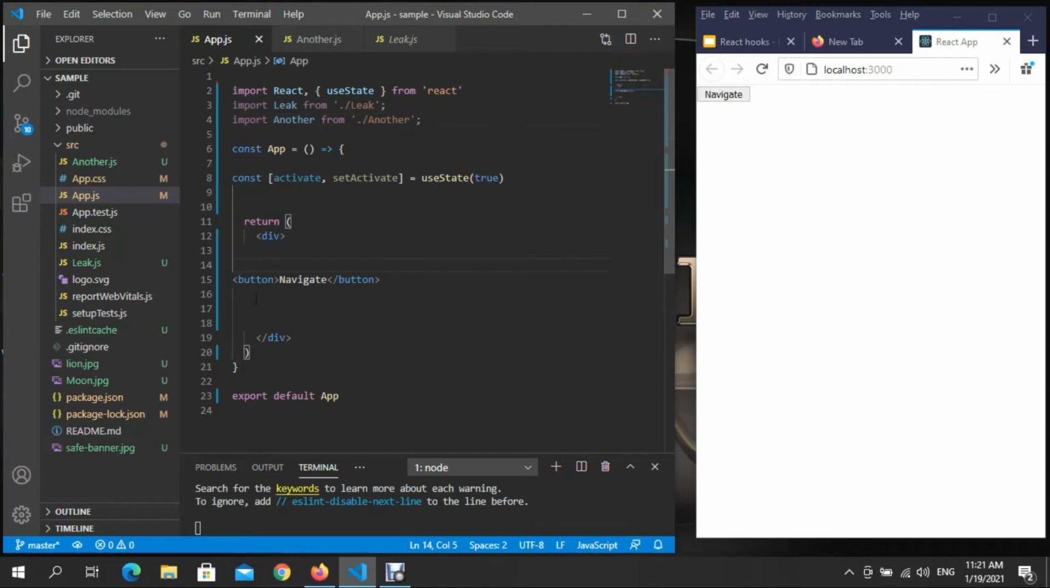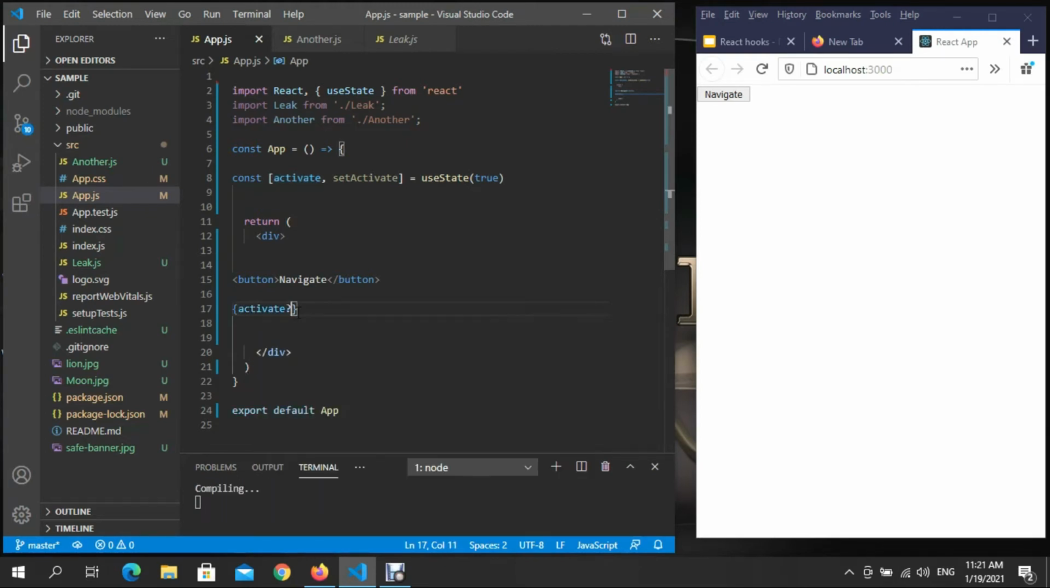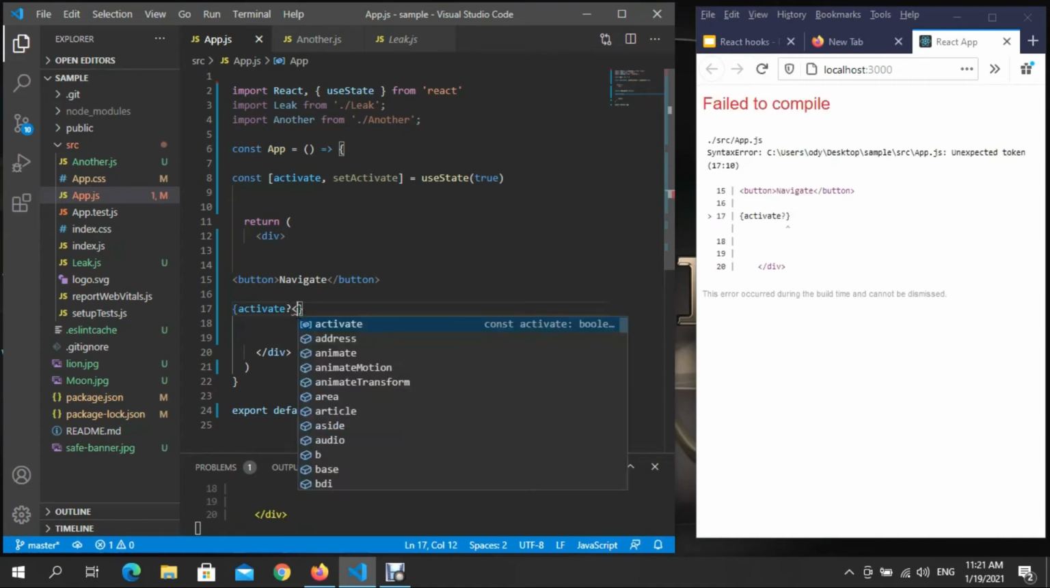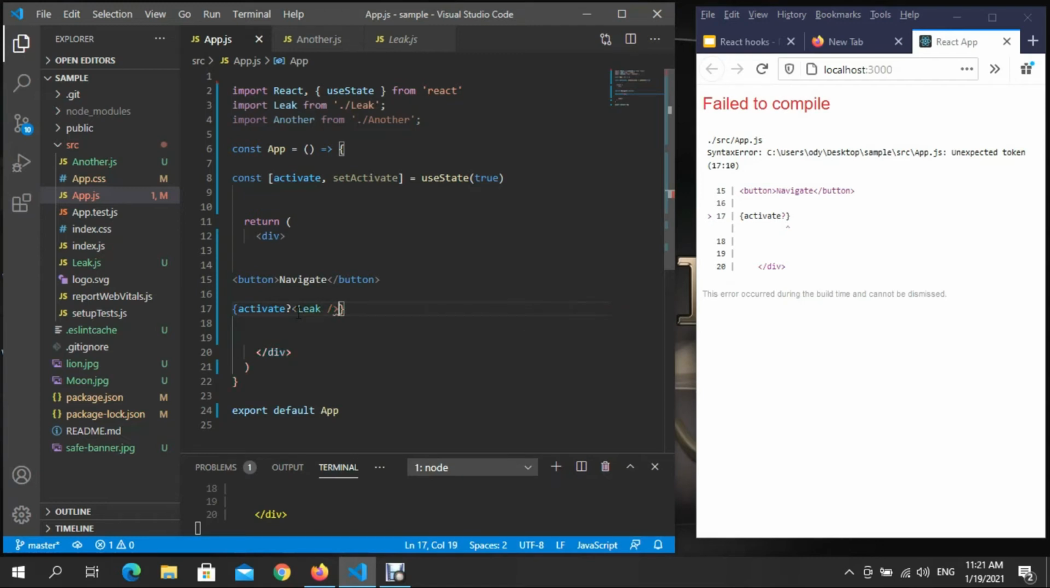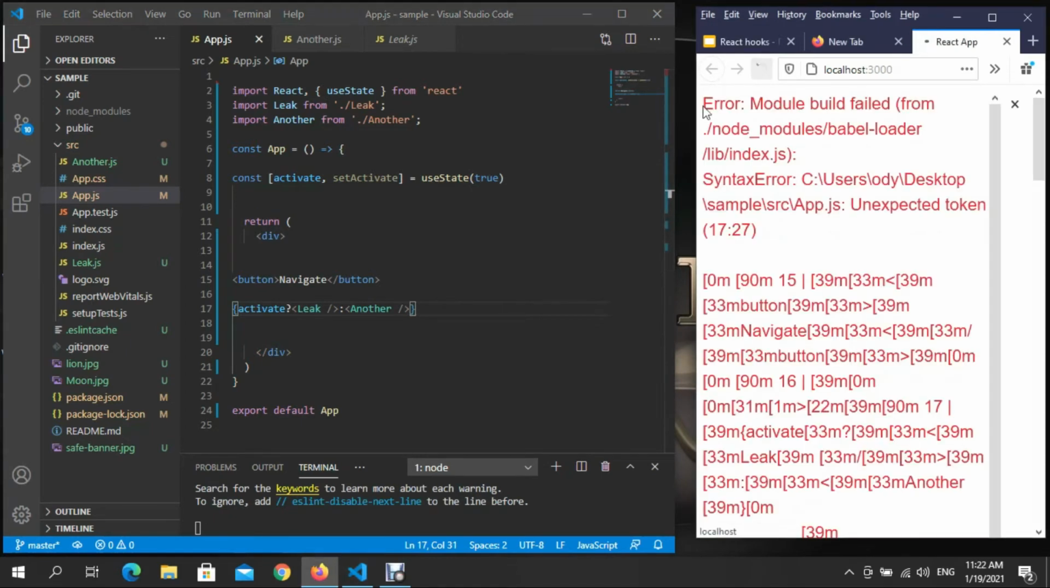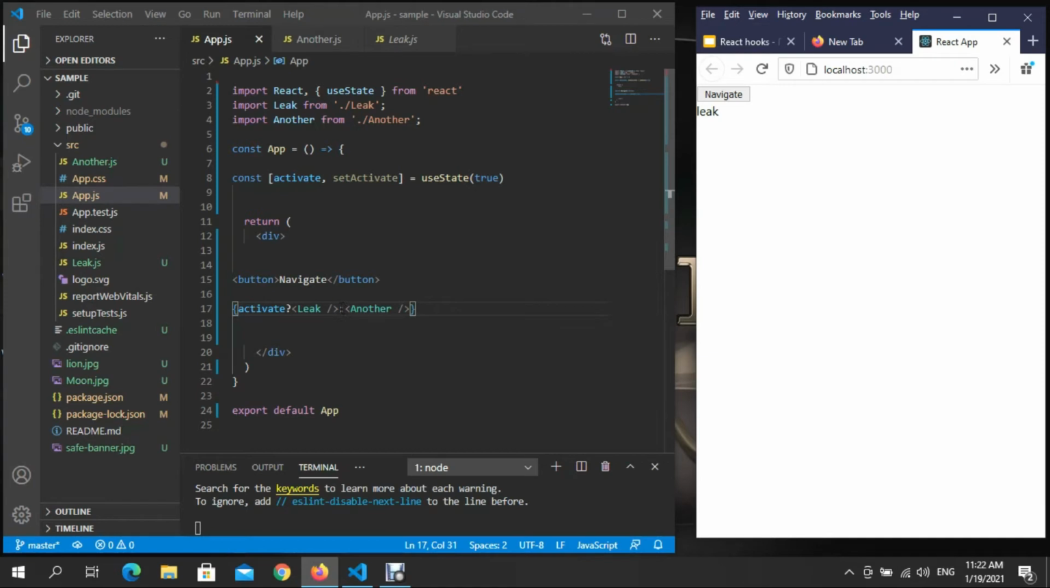Right now, what I want to do, I'm going here below and I'm going to create the activate conditional here. I'm going to put here the leak, and then the another. Now I can see the leak. If it is true, I want to see the leak. If it is false, I want to see the other. I can see both right now.